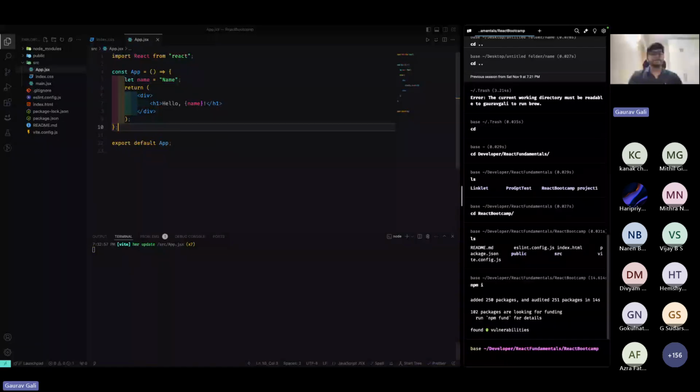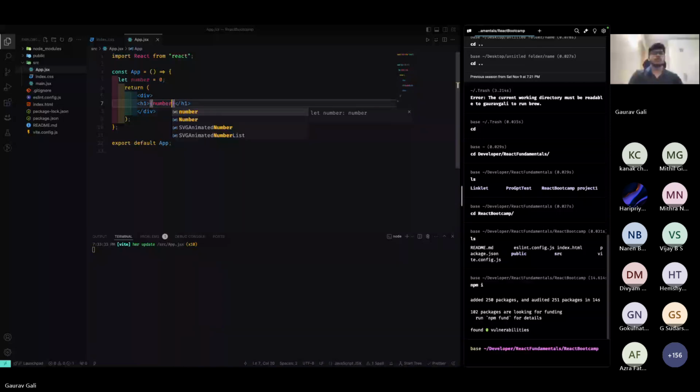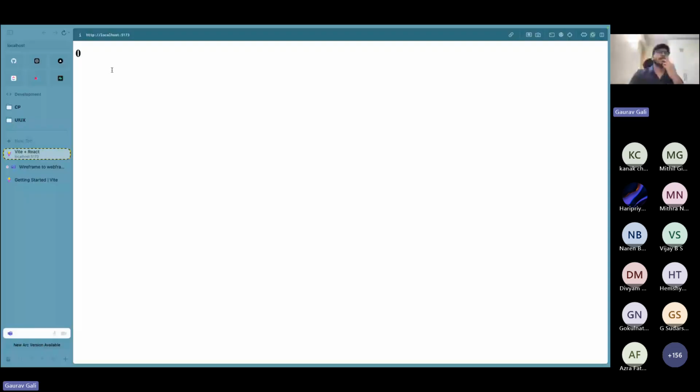So now, let's say you want to make a simple counter application, an application that counts. So let's say you want to create a number and keep it as 0. And then you're displaying the number. So you can see it here.